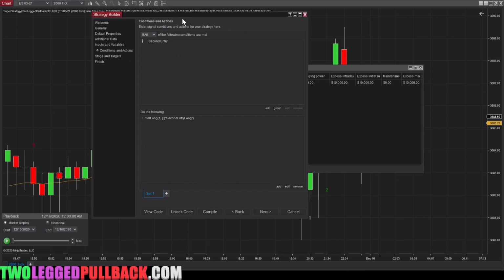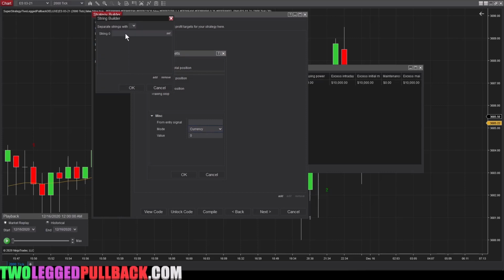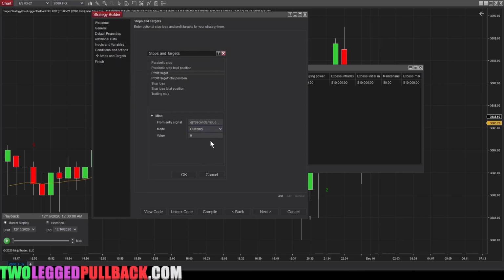Once we have this rule set, we can go ahead and go to stops and targets. Go ahead and press add, and we will have a profit target. Go ahead and put that second entry signal here, which is second entry long. Press OK. Make sure your mode is on ticks. And here we want to take our profit at a 4-tick scalp, which is 1 point. Go ahead and press OK.